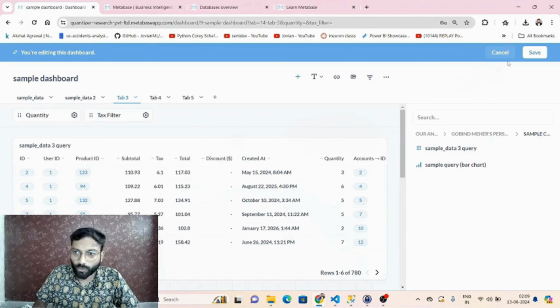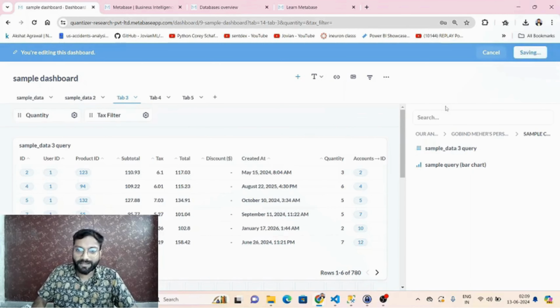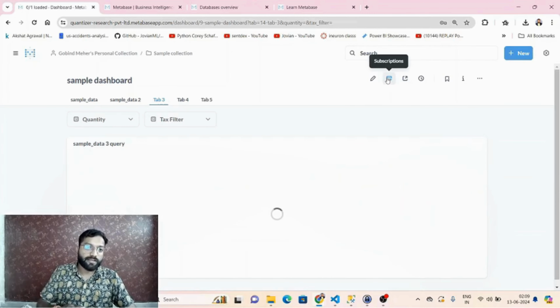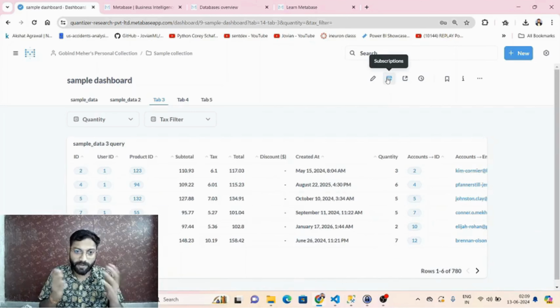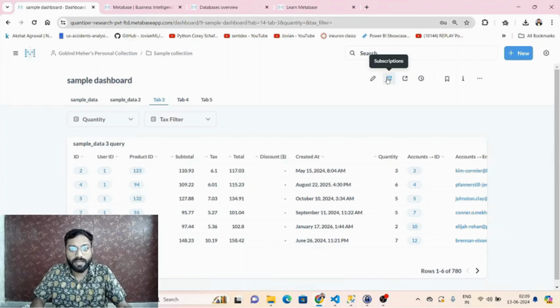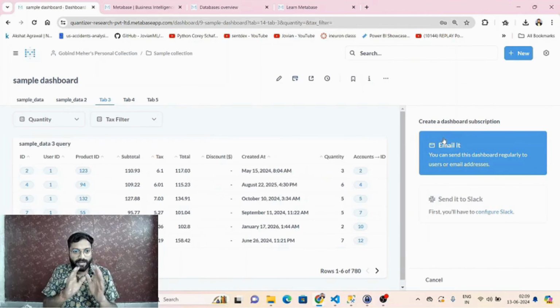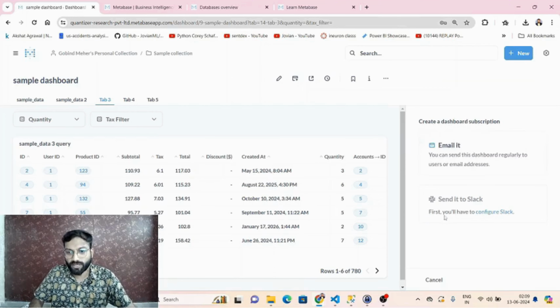I hope that's clear. So this is how we create the dashboard. At the end, I'll just show you two things. Let's say you want this dashboard to be sent to your manager or respective stakeholders every day, every week, or every month, or periodically on any date. You can just subscribe to it by clicking on the subscriptions icon. That dashboard and this whole data will be sent to whichever email ID you put here. You can email it or send it to Slack.